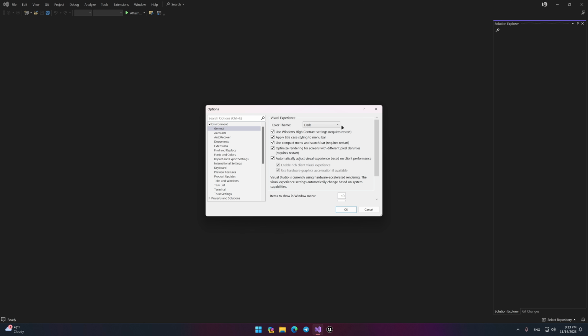To do this, Google Visual Studio theme extension and you'll find a wide variety of themes. Find the one you like and download it. You will download a Visual Studio extension file that you just need to execute, after which your theme will automatically be added to this list. All you need to do is select it and click OK.